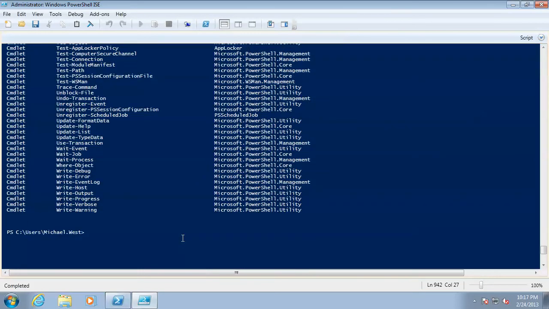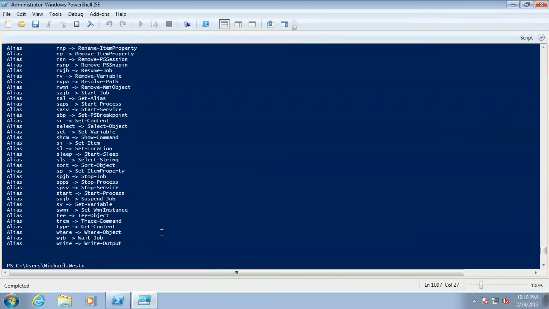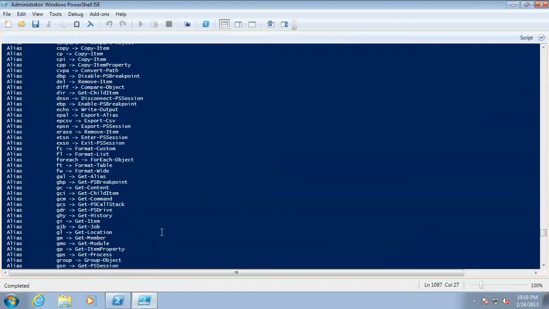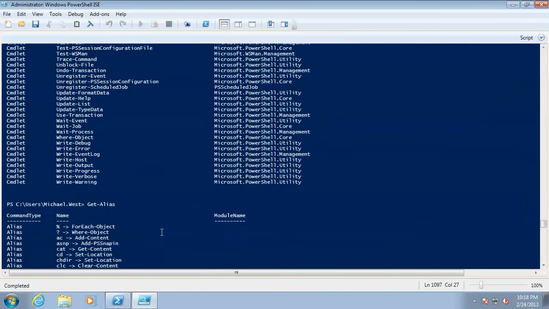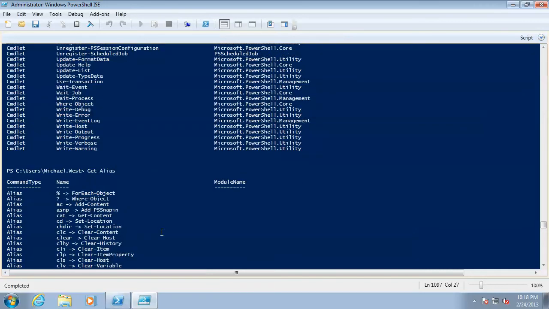Alright, and we'll look up another command called Get-Alias. This is a way to basically have a shortcut for commands. As we saw earlier when we called Get-WmiObject, it was just a lot to type.